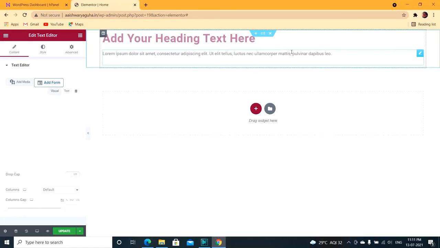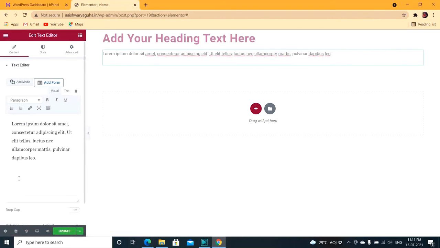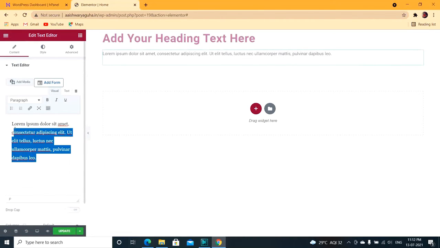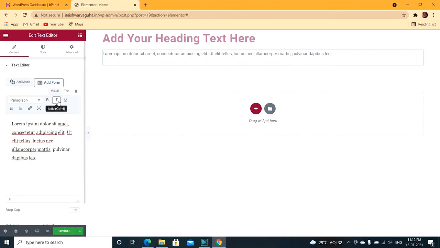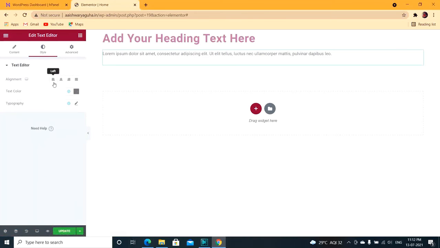Clicking on this paragraph pops up the editor. You can edit this dummy text and change it, like make it bold, italics, underlined. You can change the alignment, like, sorry, you cannot change the alignment here. You can add bullets.